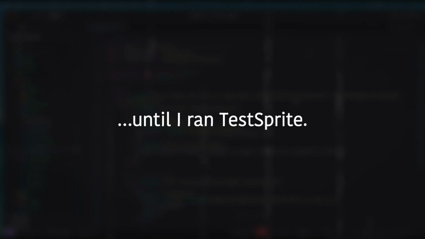Okay, so I thought my app was running perfectly. No bug, everything is smooth until I run TestSprite on it. And what I found honestly shocked me.